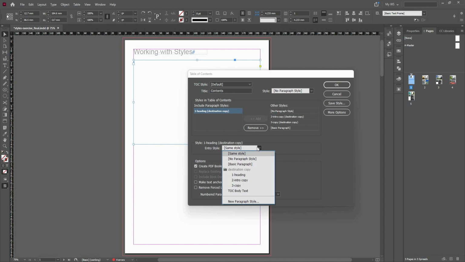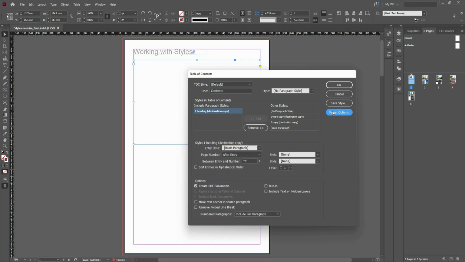But because the heading style might be a little bit over-styled for the table of contents, I'm going to make sure it includes the full paragraph. So I can choose include numbers only, basic paragraph. See more options. I can select here where I can place the page number after the entry.